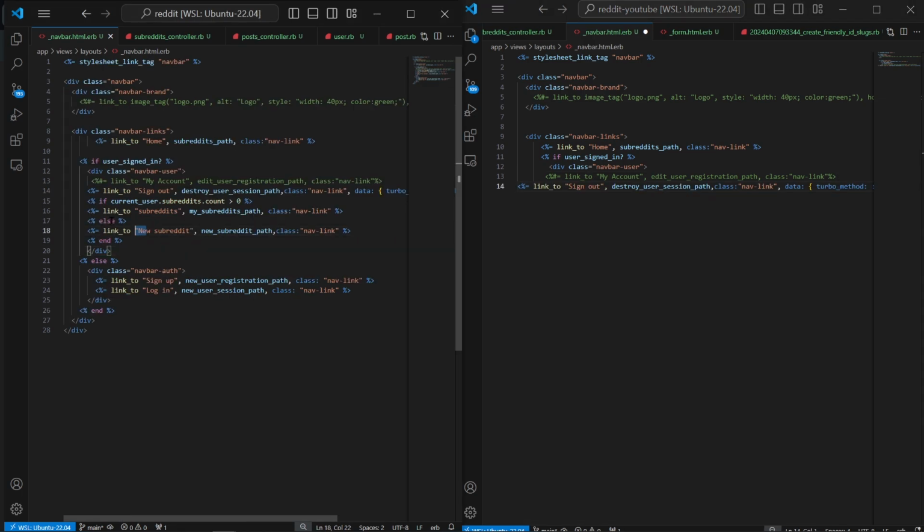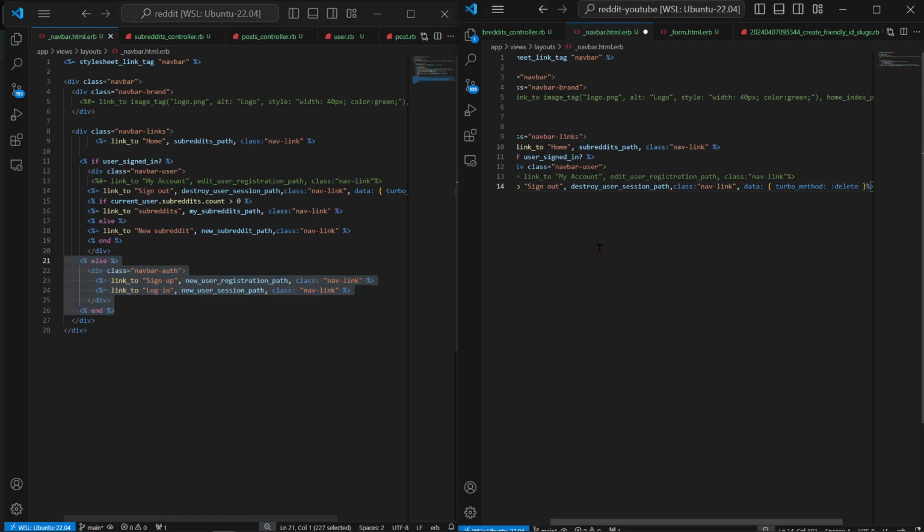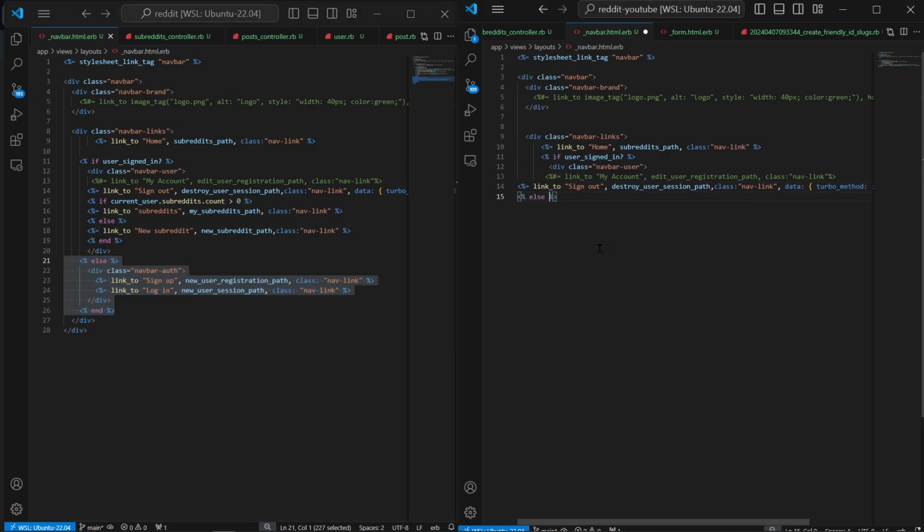And then there's some code in here that you can't copy yet because we don't have the correct functionality. So right now I'm just going to copy this. So we're going to say else, and then we're going to say div class navbar auth, and then we're going to say link_to sign up, and we're going to say new_user_registration_path, class nav link.